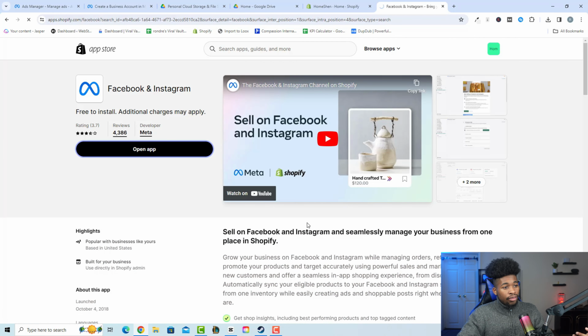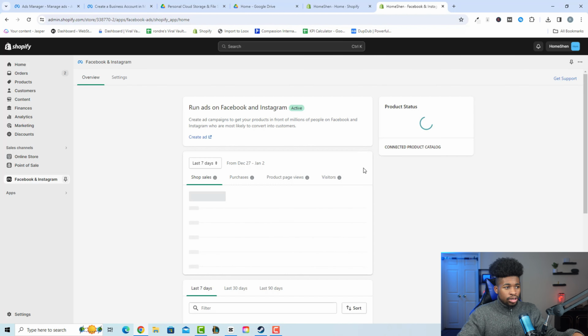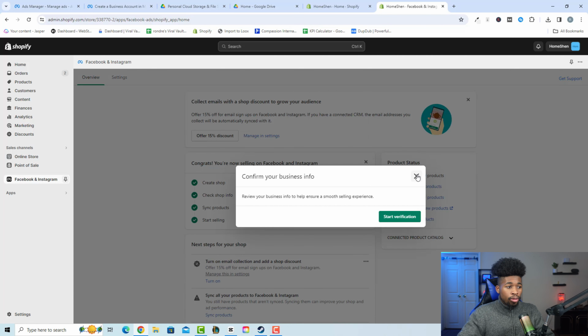I'm going to open it because I already have it. All you need to do now is log into your account. Once you log into the account that you're going to be promoting on, it's going to connect your Shopify account to that, and then it's going to automatically set up a pixel. And that's pretty much how you set up your pixel. It's very simple and very easy.